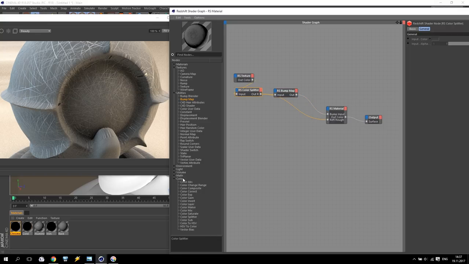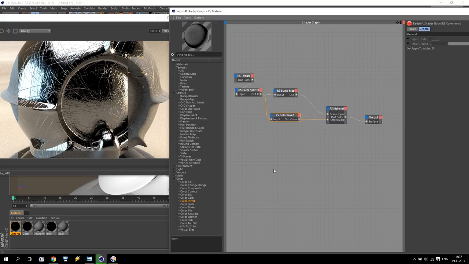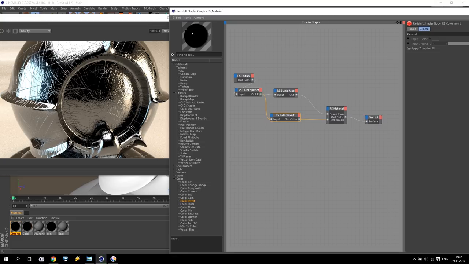So I'm going to color invert, put the color splitter inside and outside here. And what I have is like this. So outside I have reflection, inside these scratches I haven't reflection.